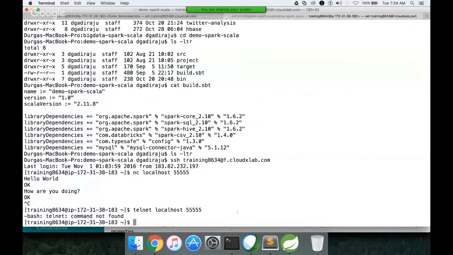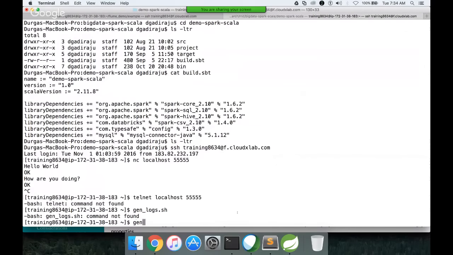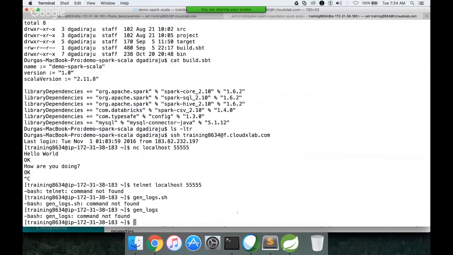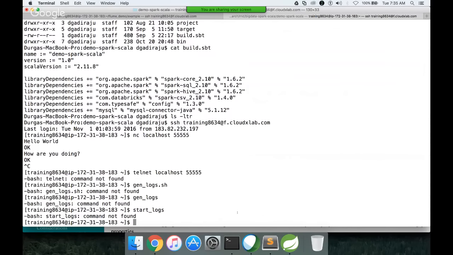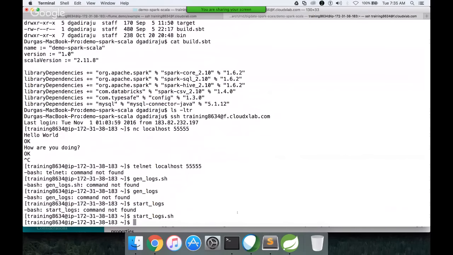For that, Cloudera provided a tool called gen_logs, and I requested the CloudxLab guys to set it up as part of the environment, and they have done that. So when you run this script, sorry, start_logs.sh, yes, this is the one. So gen_logs is the utility name, and the command is start_logs.sh. It will start generating the logs.